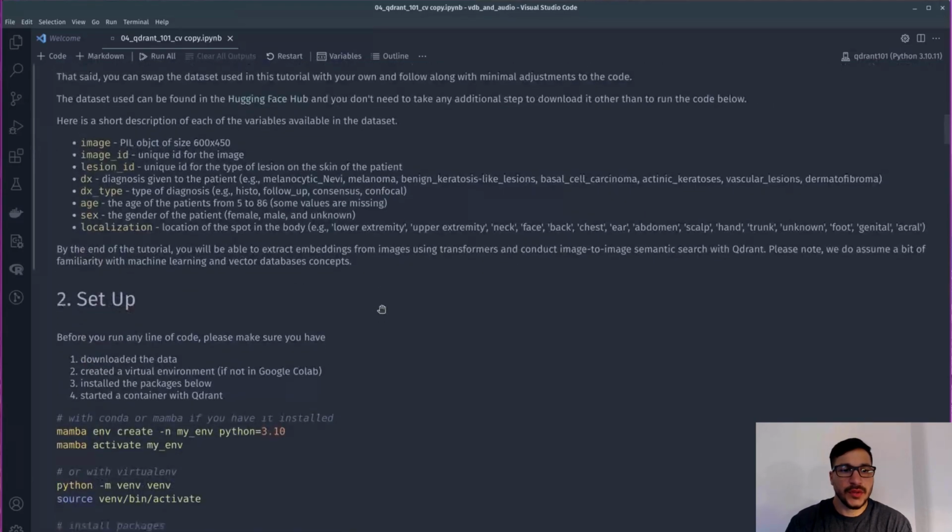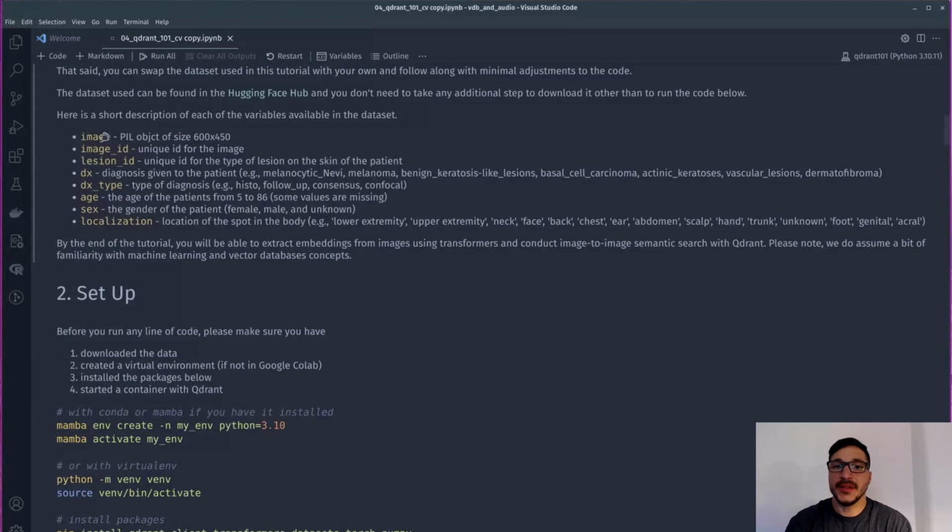So with a short description of the elements that we have in this dataset, or the features that we have in this dataset, we have the image, which is a 600 by 450 image. We have the unique IDs for the images, the lesion ID of the skin condition of the patient. Then the DX is for the diagnosis given to the patient. DX type is the type of diagnosis that was given to the patient.